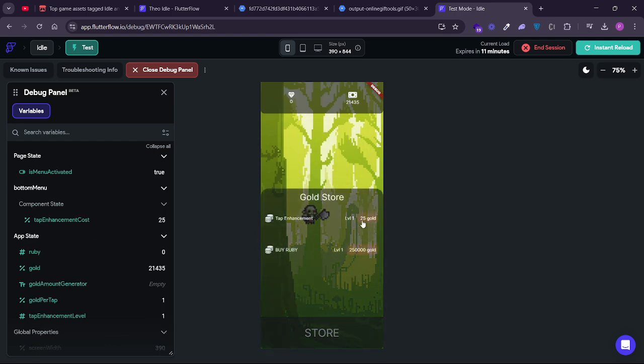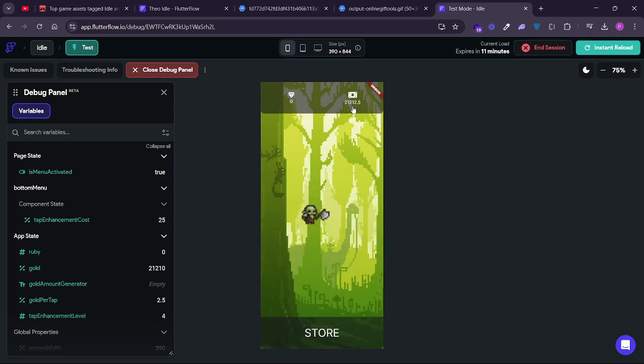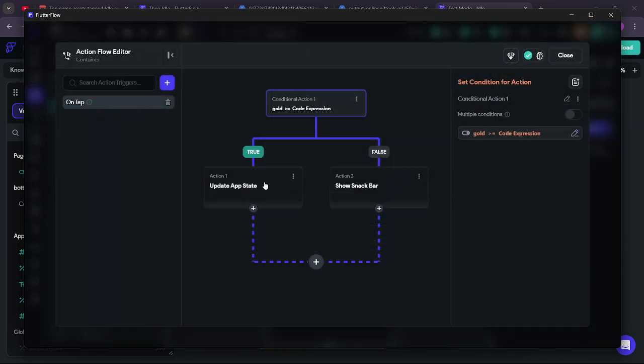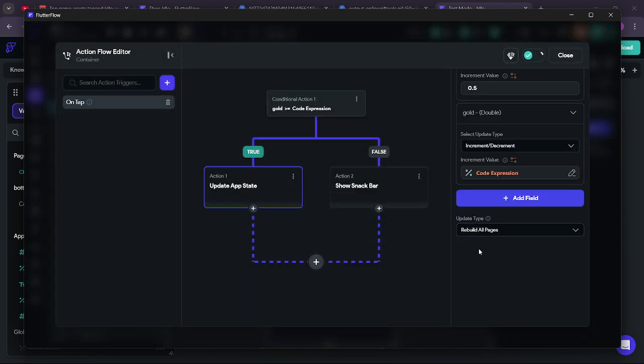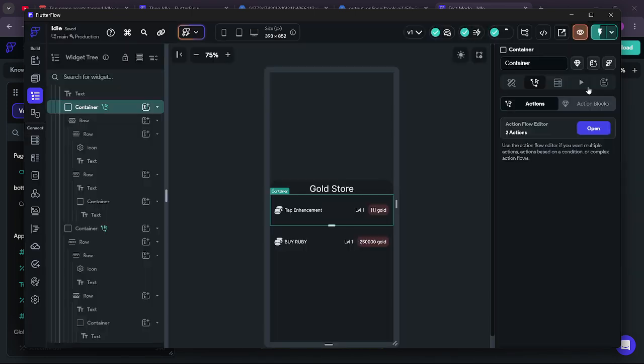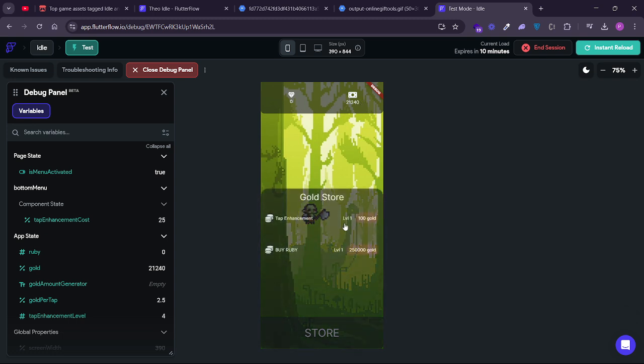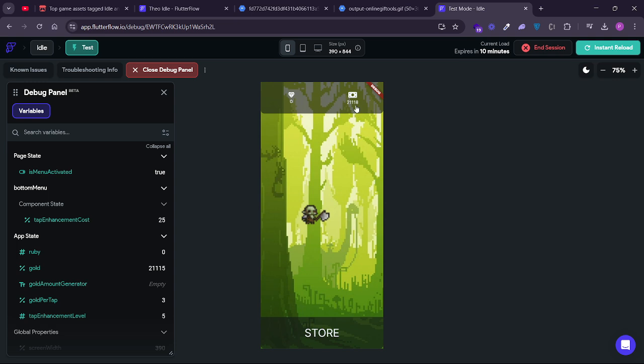Okay, and yes, if you didn't see the value deducting, it was doing it, but we forgot to display it on all the pages, but it was deducting. We have 240, and now 200, and now I have more taps per second.